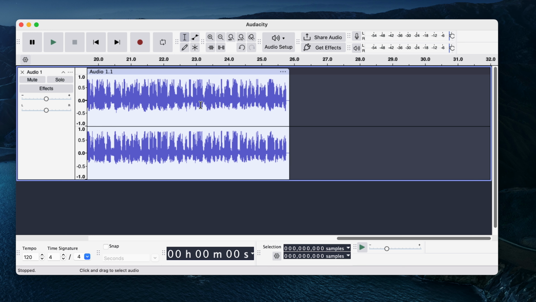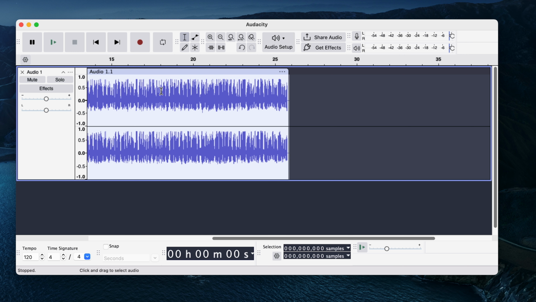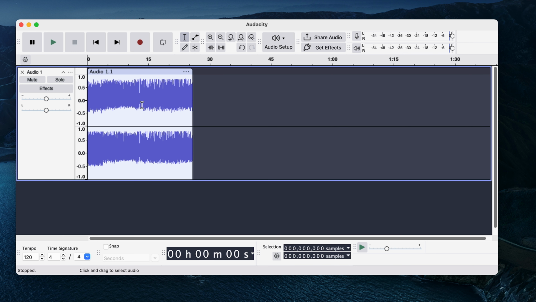Once you have some audio recorded, you can do some things with the zooming here. You can zoom out all the way. You can just select the audio that you want to save. Hit the space bar to activate it.